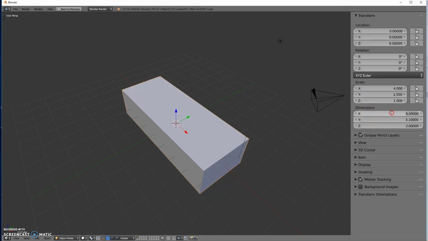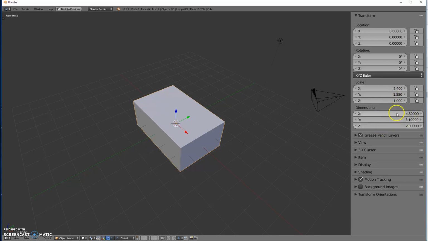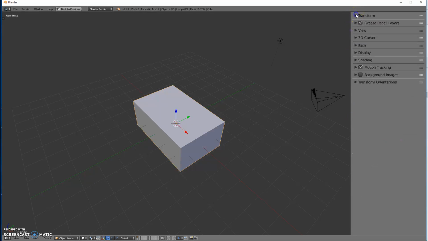Dimensions, similar, except the dimensions is really apart from scale, even though I see those two changing. If I reset my scale to 1, it doesn't reset the dimensions. The dimensions stay in relation to what the actual scene is, or the size of the scene. I'm going to move a little bit further down, and I'm going to skip the grease pencil. And actually, I could even uncheck that box if I wanted to.